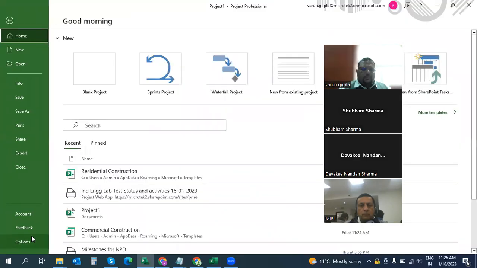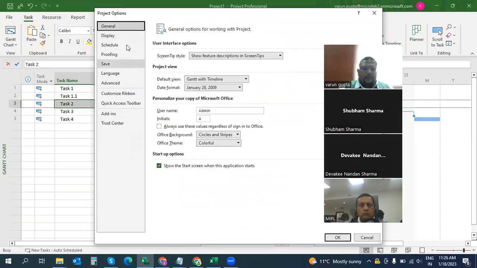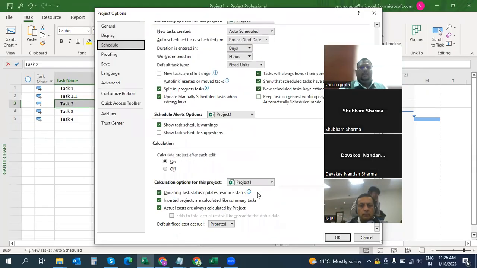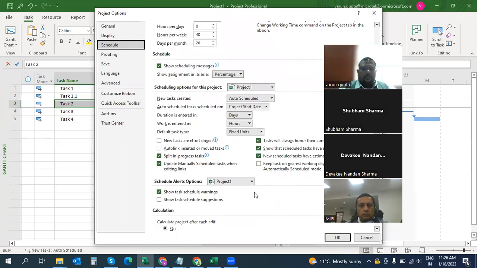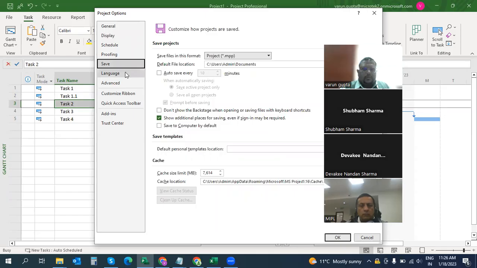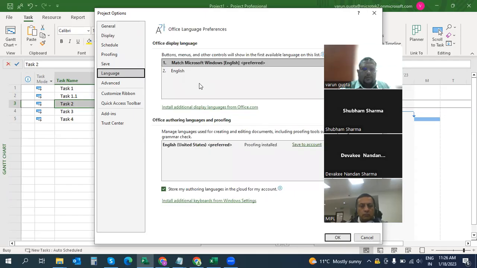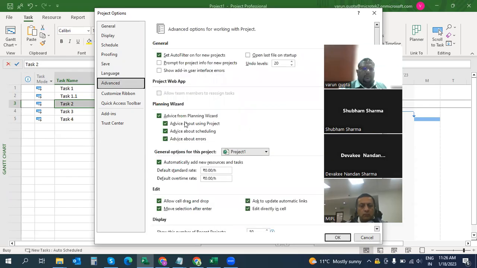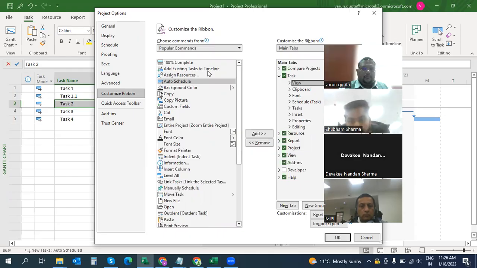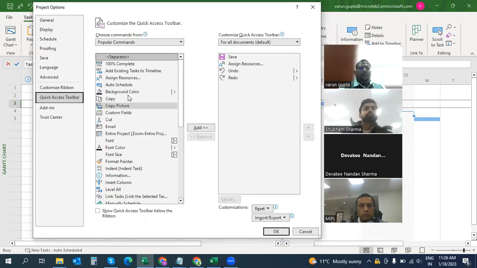Next, again, if I come to File Options and Schedule, here again we have a host of options. So again, I would request you to explore these options, what these options are and how the difference comes. Proofing, you have Save option. You have Language; language again has advanced options. Customize Ribbon you have here. In Customize Ribbon, I can transfer commands from here to here. That is possible. Then I have the Quick Access Toolbar.